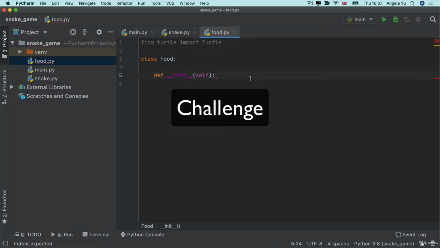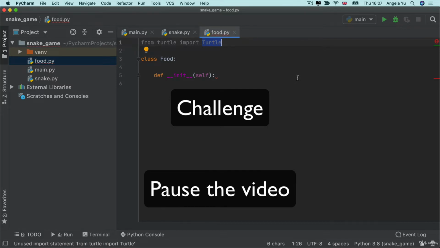Here's a quick challenge. From what you learned in the last lesson, can you figure out how to make this food class inherit from the turtle class? Pause the video and give that a go.